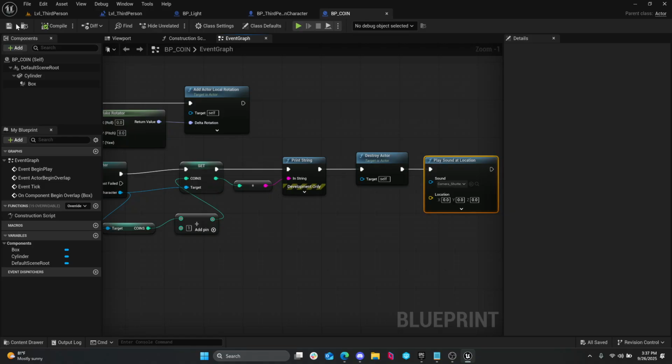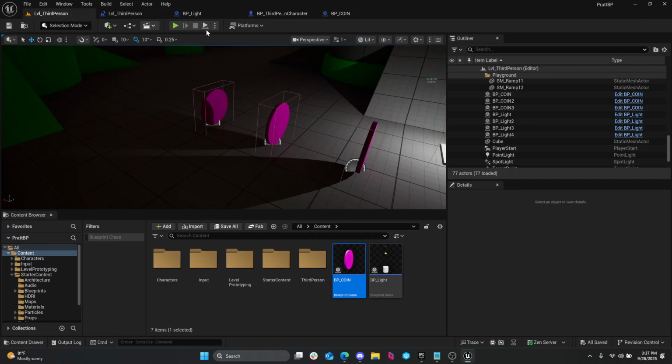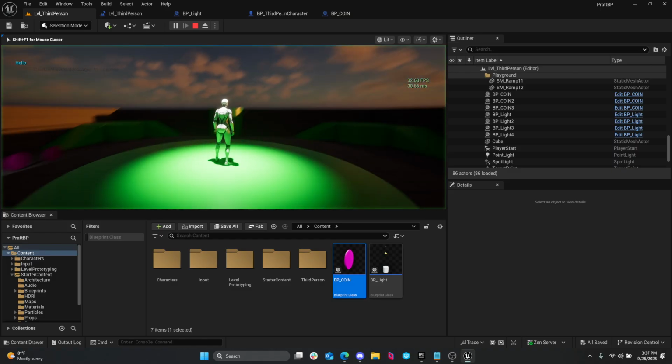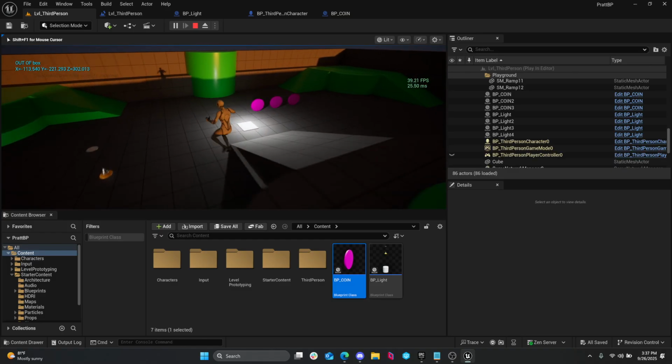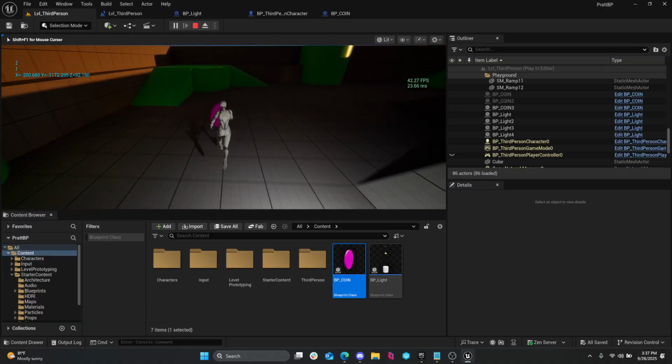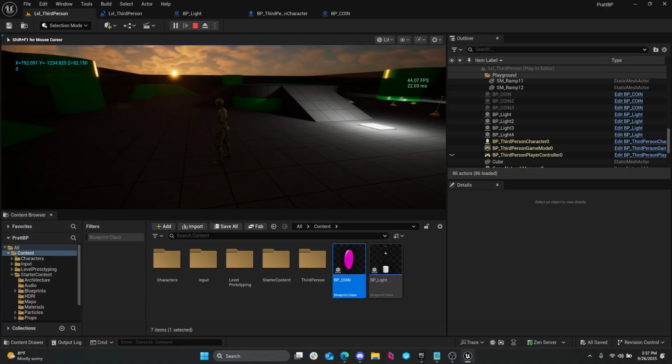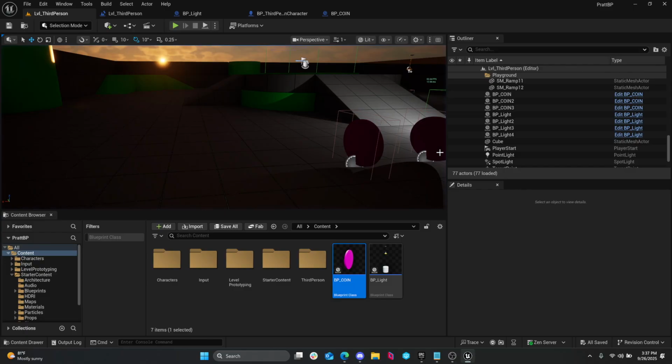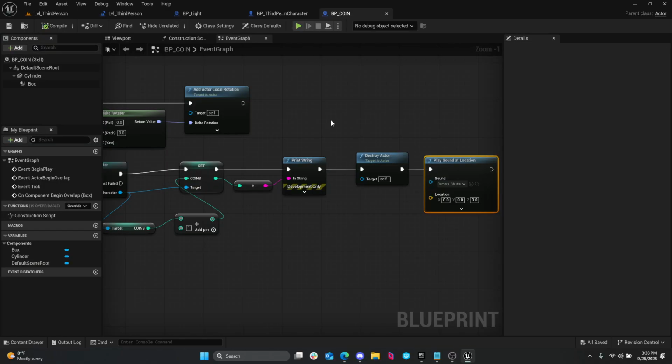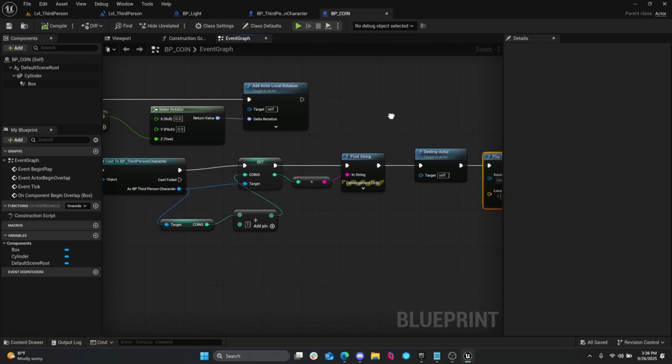That's a great job. Yay! Stuff's happening. But you know what? I don't want them to just be destroyed because I want them to respawn.